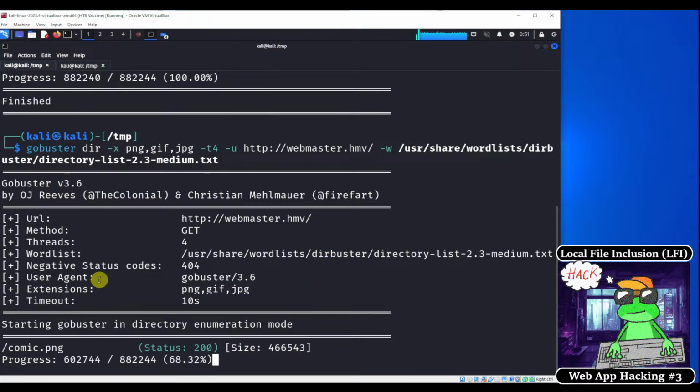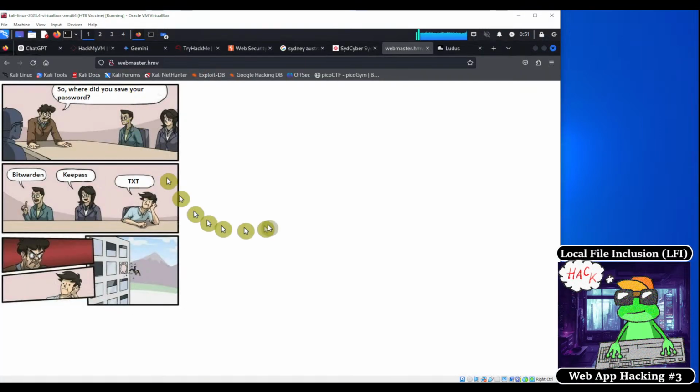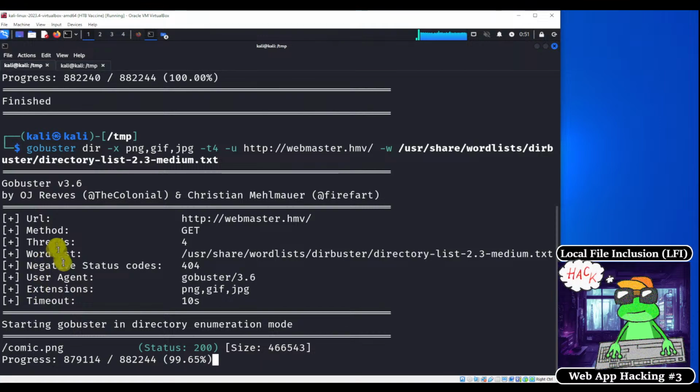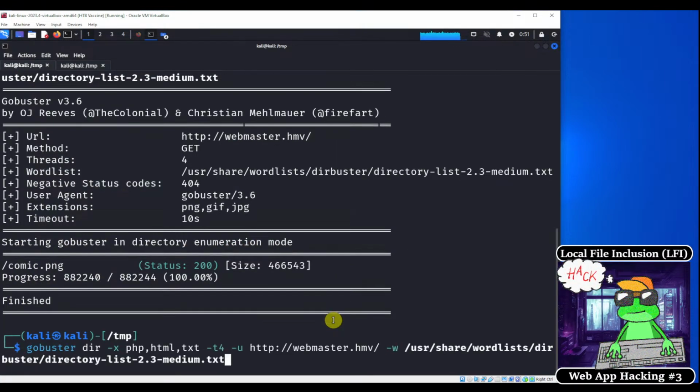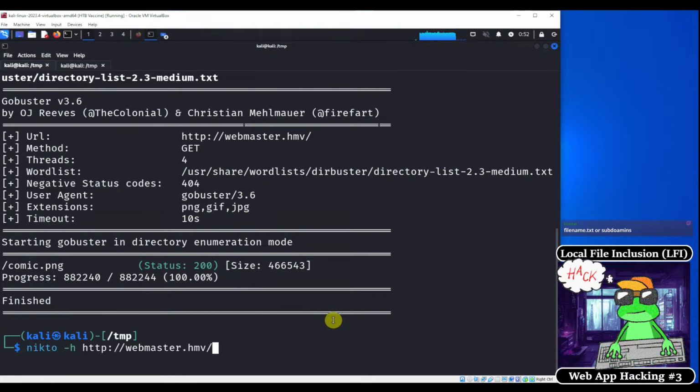It's funny how I haven't found anything so far. But let's read that comic one more time. So where did you save your password? Bitwarden, KeePass, TXT. Nothing necessarily. So if anybody in the chat has suggestions as to what we could do next, because I don't seem to be finding anything right now, go ahead and let us know. So let's see, we did GoBuster, we did Nikto.